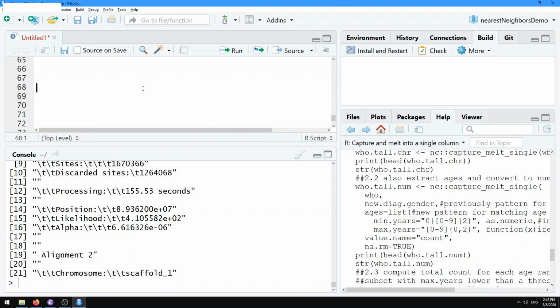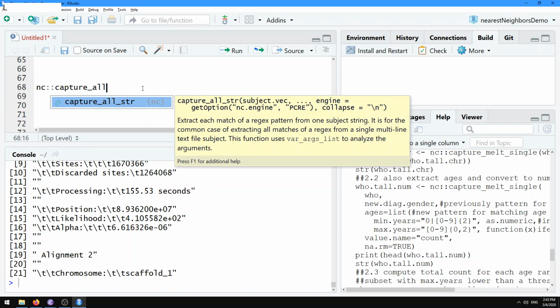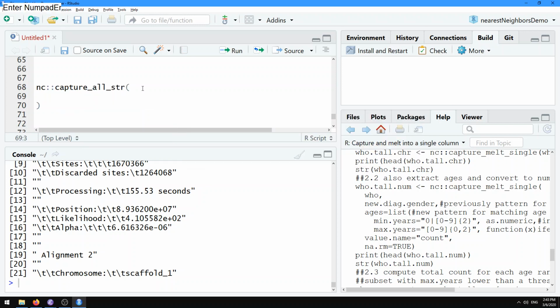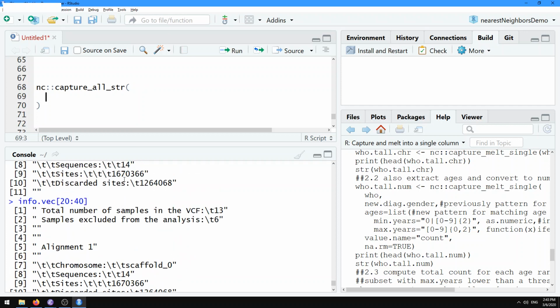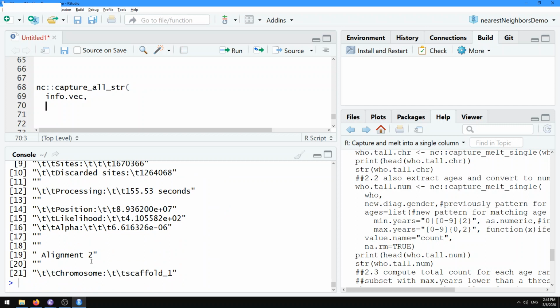How are we going to parse that using nc? Well, we have this function called capture_all_str. That's going to extract all of the occurrences of a regular expression pattern from a character subject string. And here it's a multi-line string. That's fine. We'll just pass in the whole info_vec, and let's see what we get. What we want to match is each one of these alignment blocks. So each one of these alignment blocks is going to look like this.